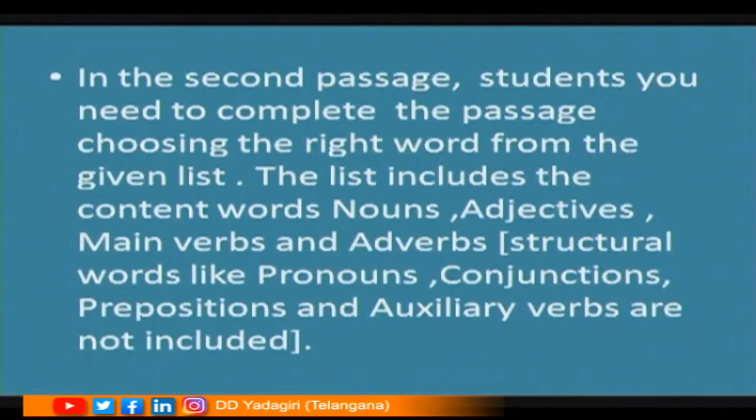In the second passage, students, you need to complete the passage choosing the right word from the given list. The list includes the content words like nouns, adjectives, main verbs and adverbs. Structural words like pronouns, conjunctions, prepositions and auxiliary verbs are not included. So, be careful while answering this passage. Children, now let's see the questions from 18 to 22.